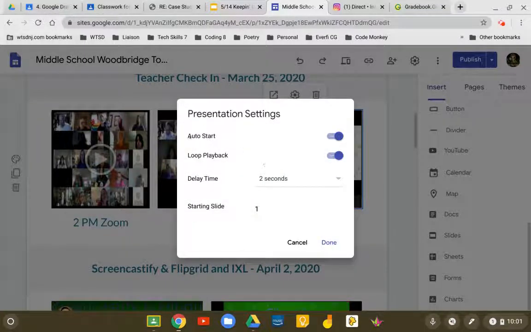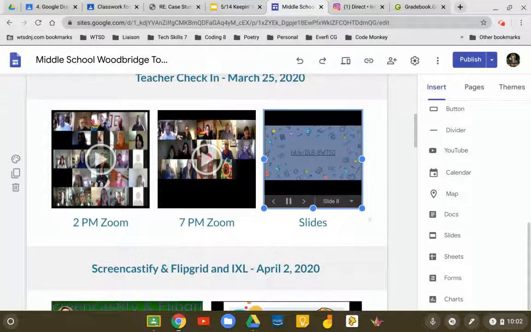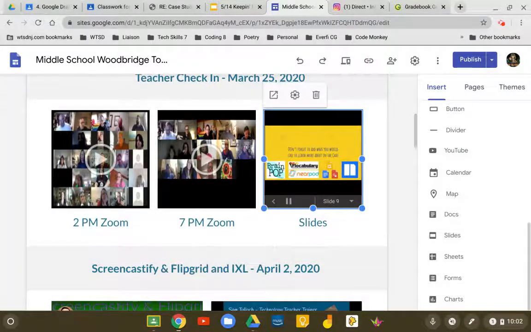So in order to get it to move, you want to set auto start, and then you want to do loop playback. So this way, when it gets to the end, it'll go back to the beginning. And then you can decide how often you want the slides to move, and you can decide where you want it to start. And then once you've set up your settings there, then you can click done and you'll immediately see those changes take effect and you'll see the slides presentation move.